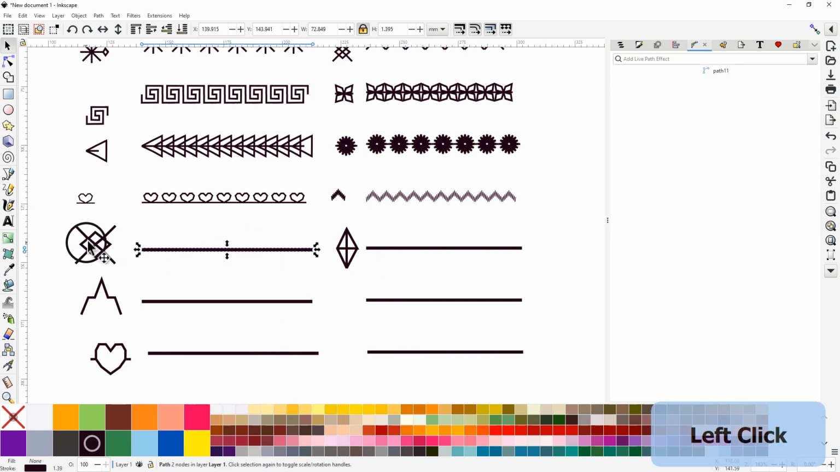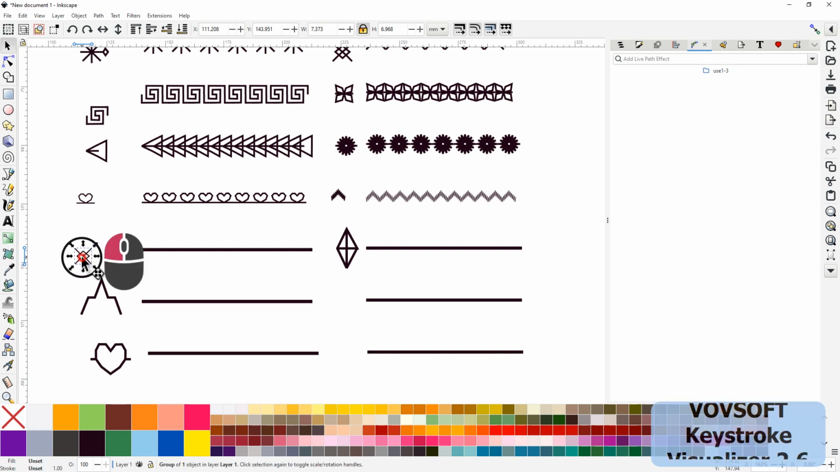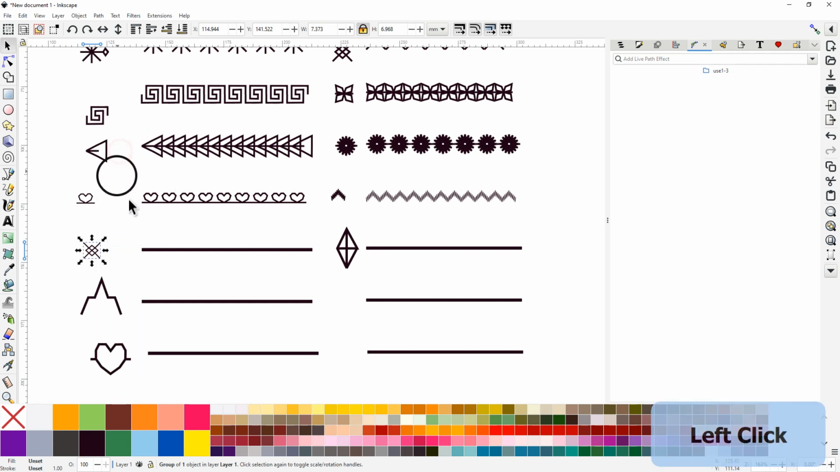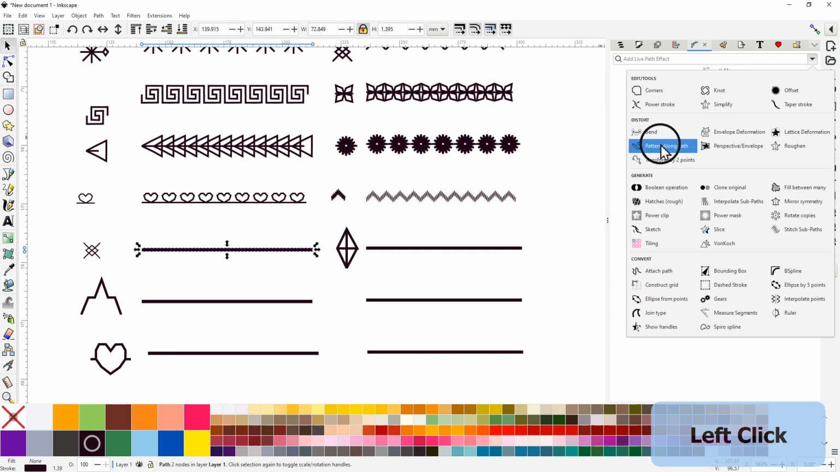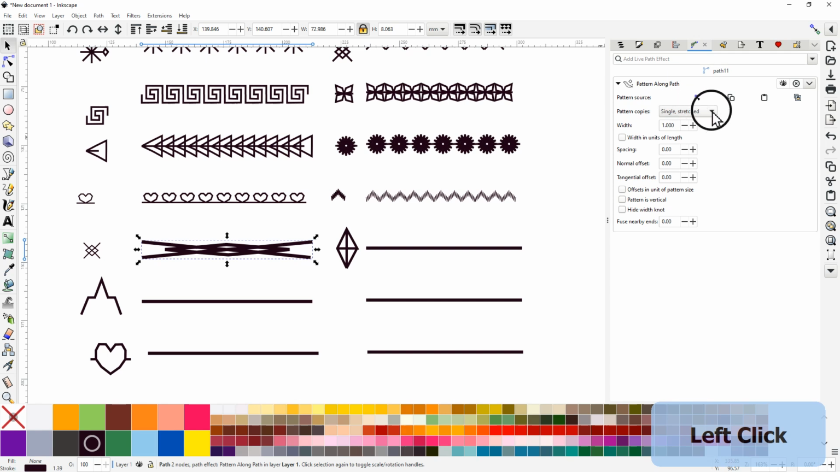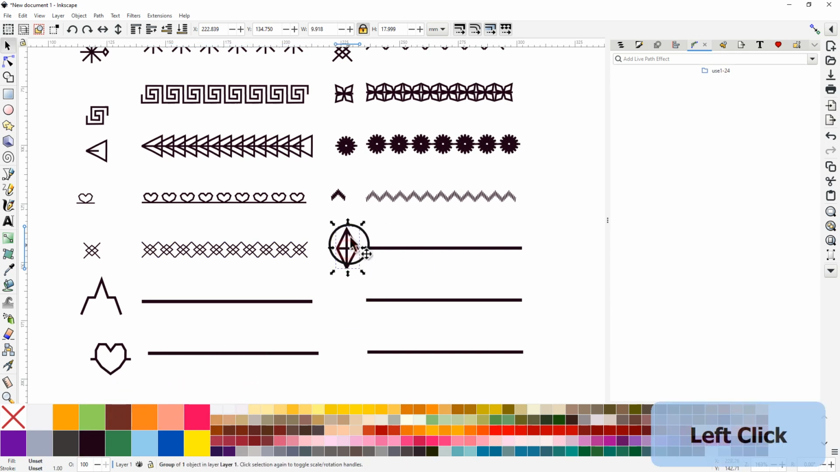And well, let's do 2 more, and then we'll take the next step. So here again, copy, select path effect, Pattern Along Path, paste, repeat it, and we can turn down the stroke width, and we do the same here.